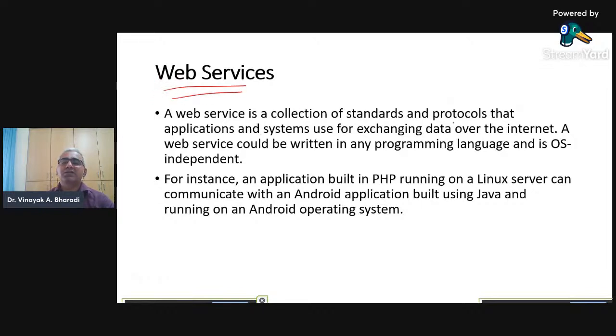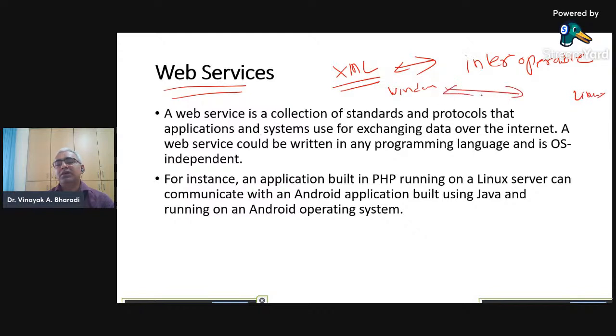It's a collection of standards and protocols that applications and systems use for exchanging data. They may be talking using XML. The majority of web services use XML for data exchange. XML based. Why XML? Because XML is interoperable. So if a Windows client and a Linux server are there, both can exchange data using XML.